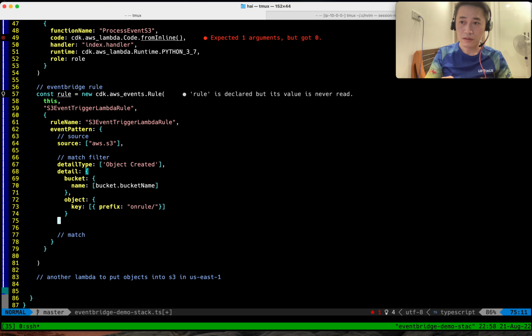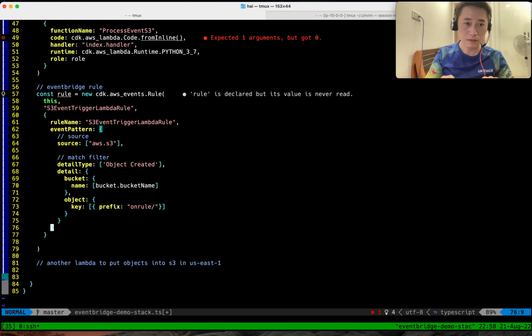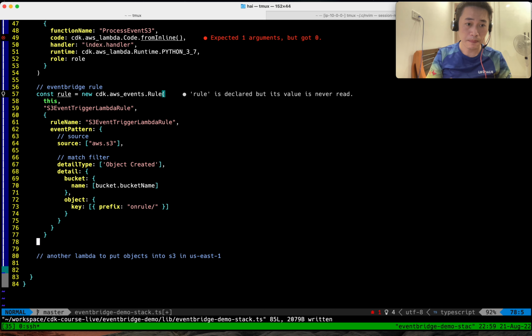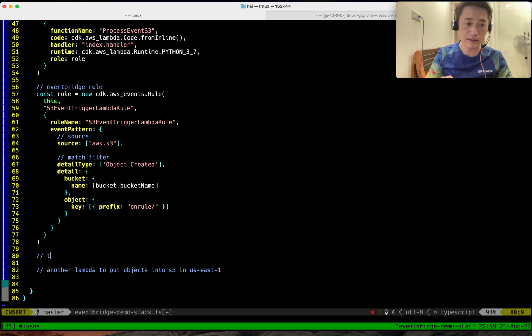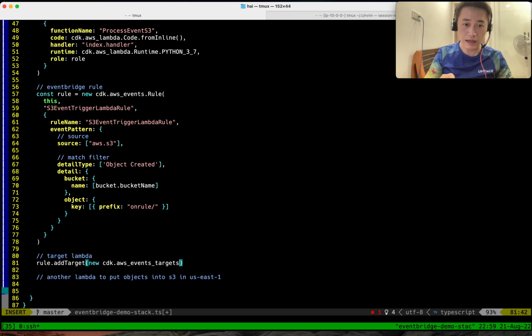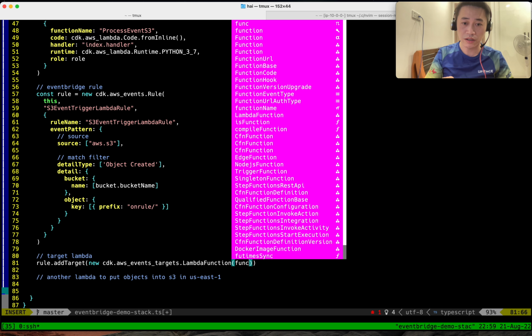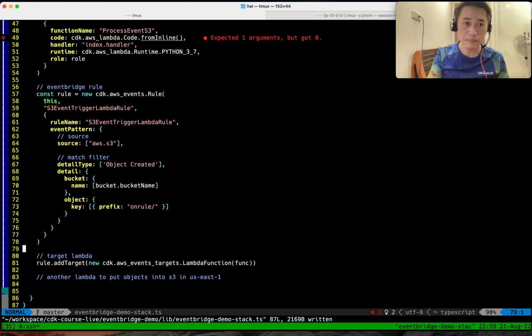Okay, and now add a target, the Lambda rule. Add target, the event target, the Lambda function. We pass the function here. Okay, let me double check this event pattern, which is very important. The event pattern, so the source, how it matches. I want to detect object created, and the event should match the bucket name with prefix on rule. Okay, looks good.